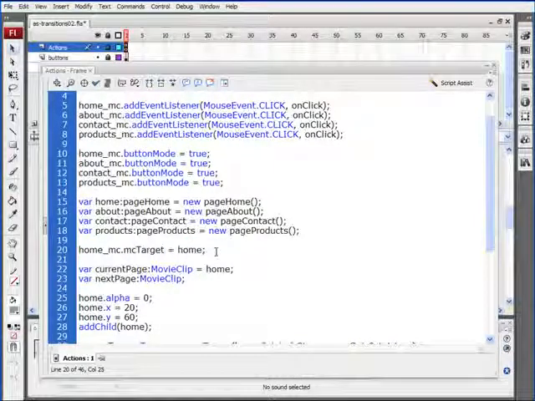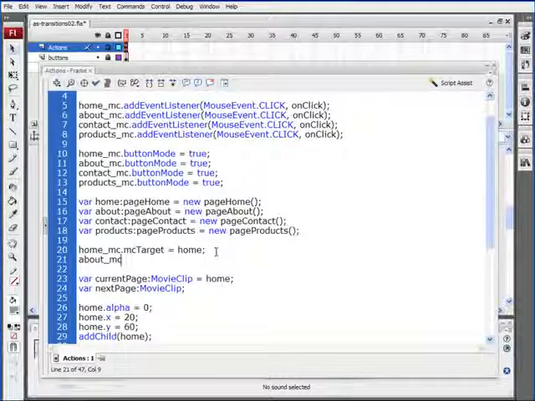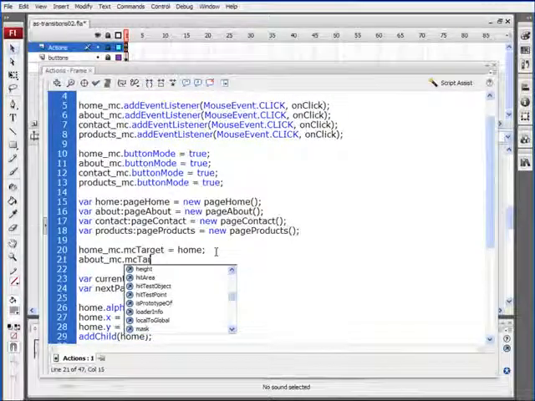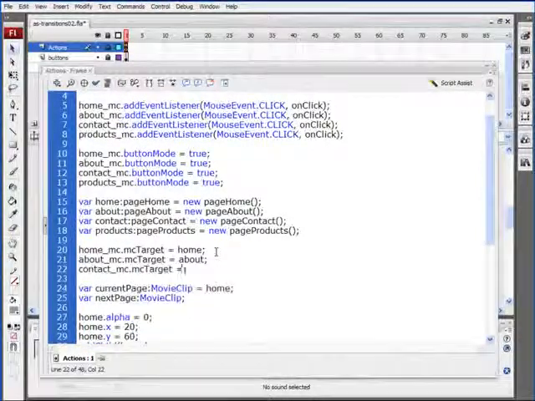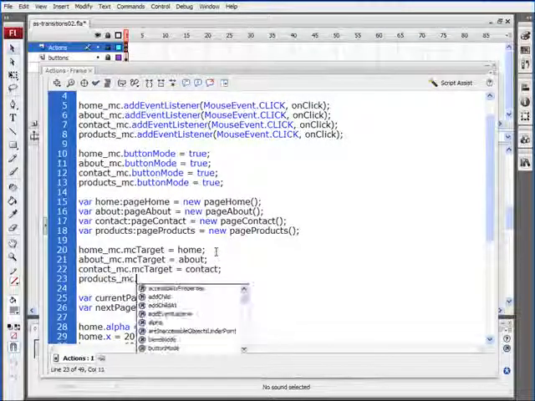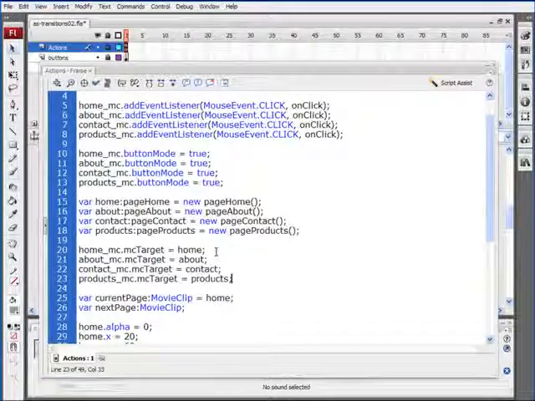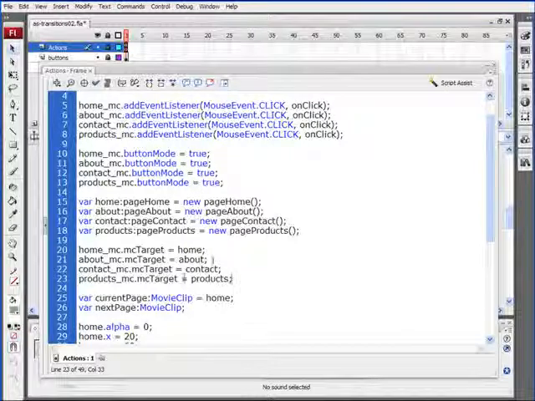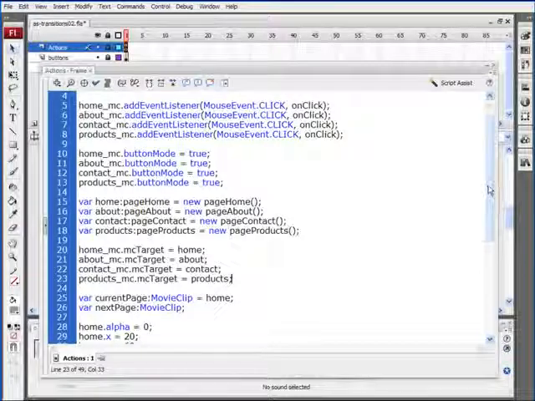So we're going to do that for each of our movie clips. So about_mc, which is our about movie clip button, dot mcTarget equals about. contact_mc dot mcTarget equals contact. And products_mc dot mcTarget equals products. Okay, and we'll explain a little bit in just a moment why we need all of that. But there we have it.